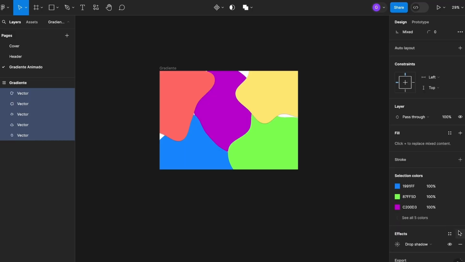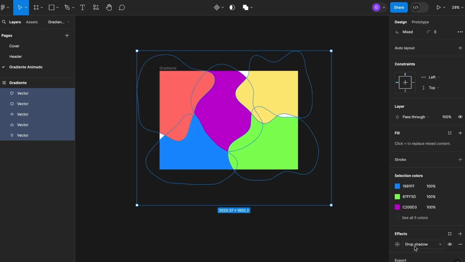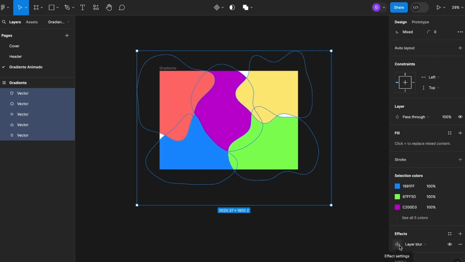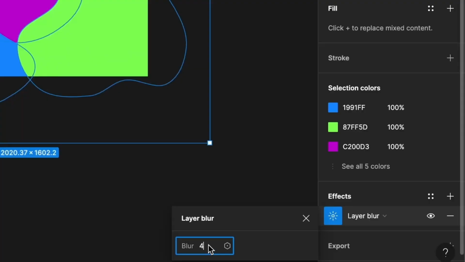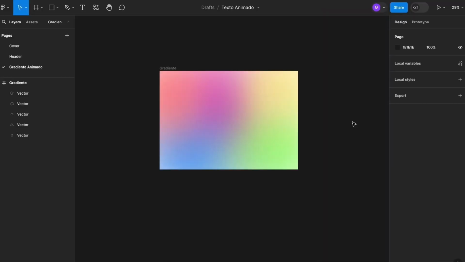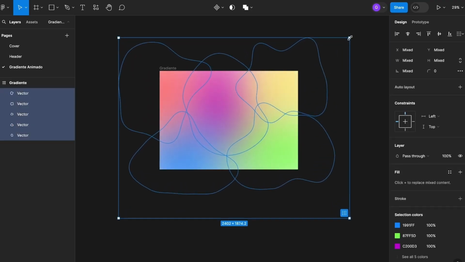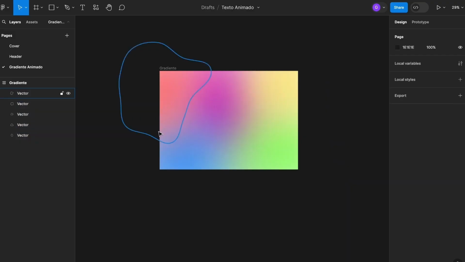We'll click on Effects, then on this button here, and change it from Drop Shadow to Layer Blur. Now let's click on the sun icon and change the blur intensity. I'll change it to 600, a value I found works well. We can select it again. I'll increase the size by holding Alt just a little more to prevent white areas from appearing on the sides. I'll use this intensity for this video, but we can change it later if needed.